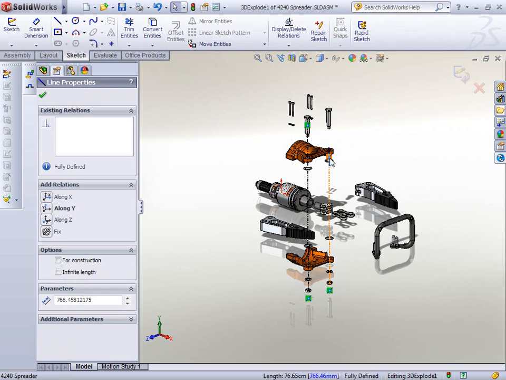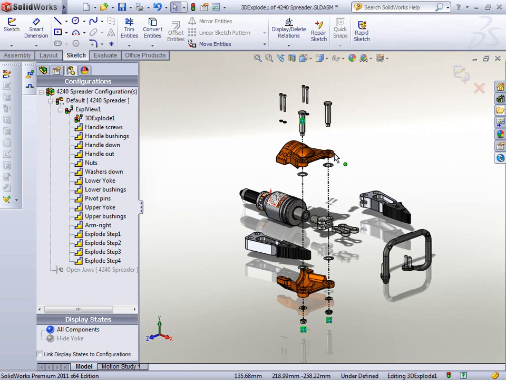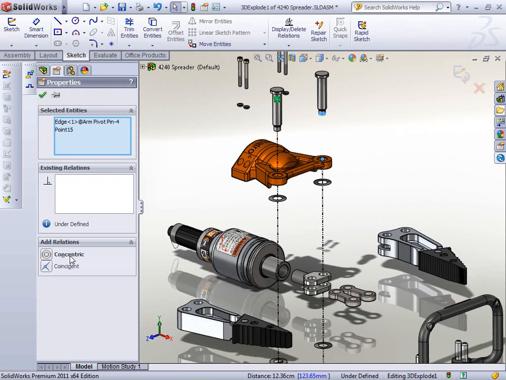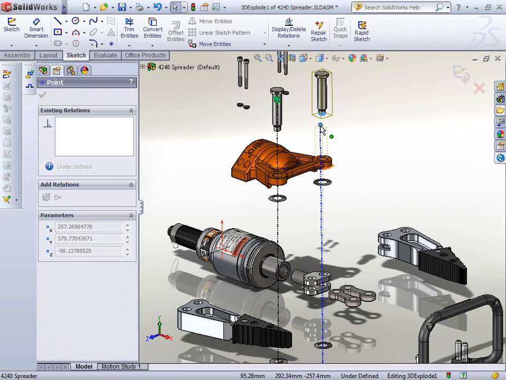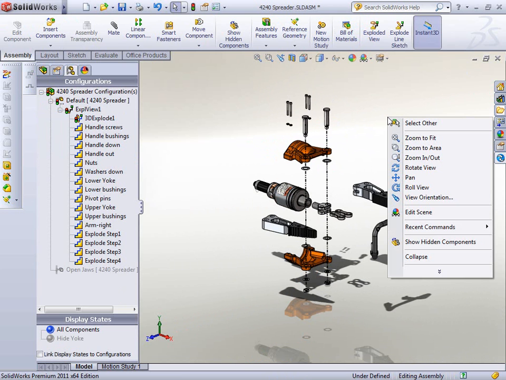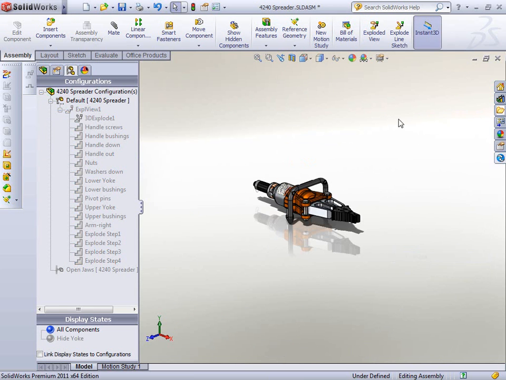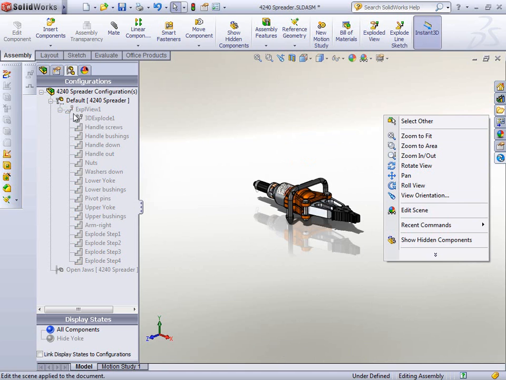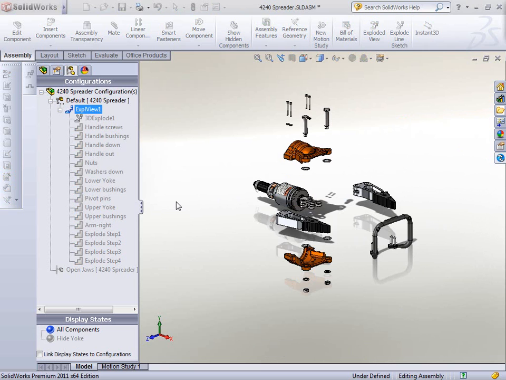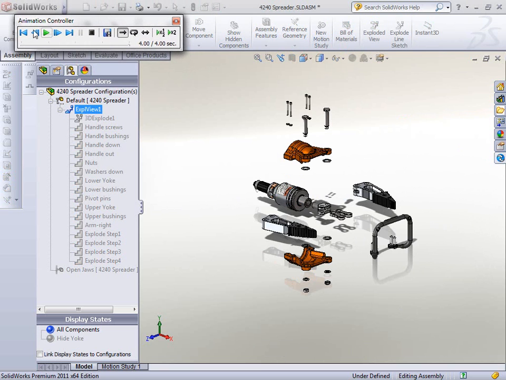If I want to edit this, I can just say delete that. And at the end of it all, this is just a 3D sketch. There's not much to it. There we go. Now I can collapse this, expand it. I can also, if you've not seen this before, I can animate the explode, and it shows it step by step exactly how this thing comes apart. Little animation bar here.